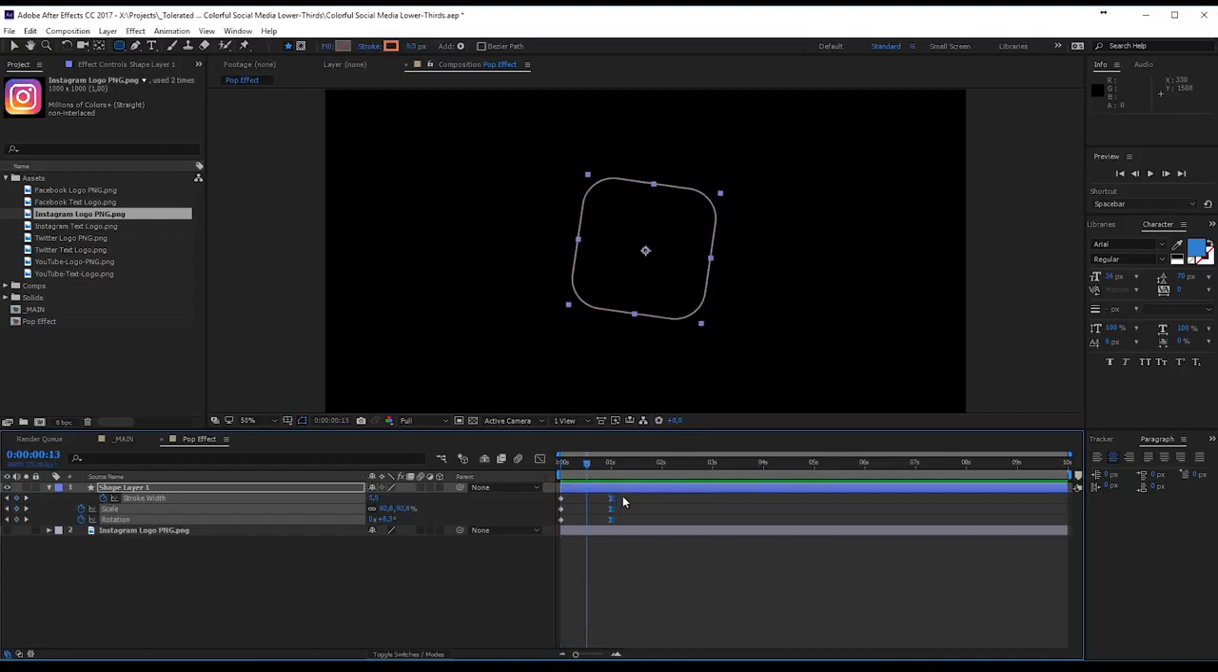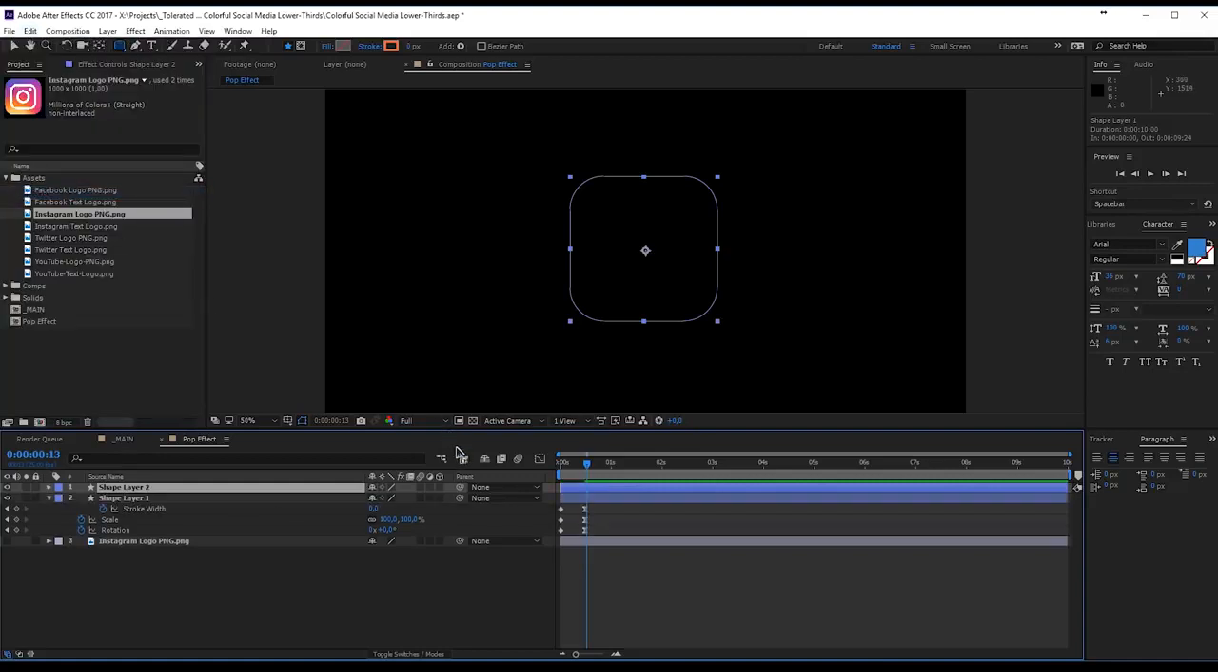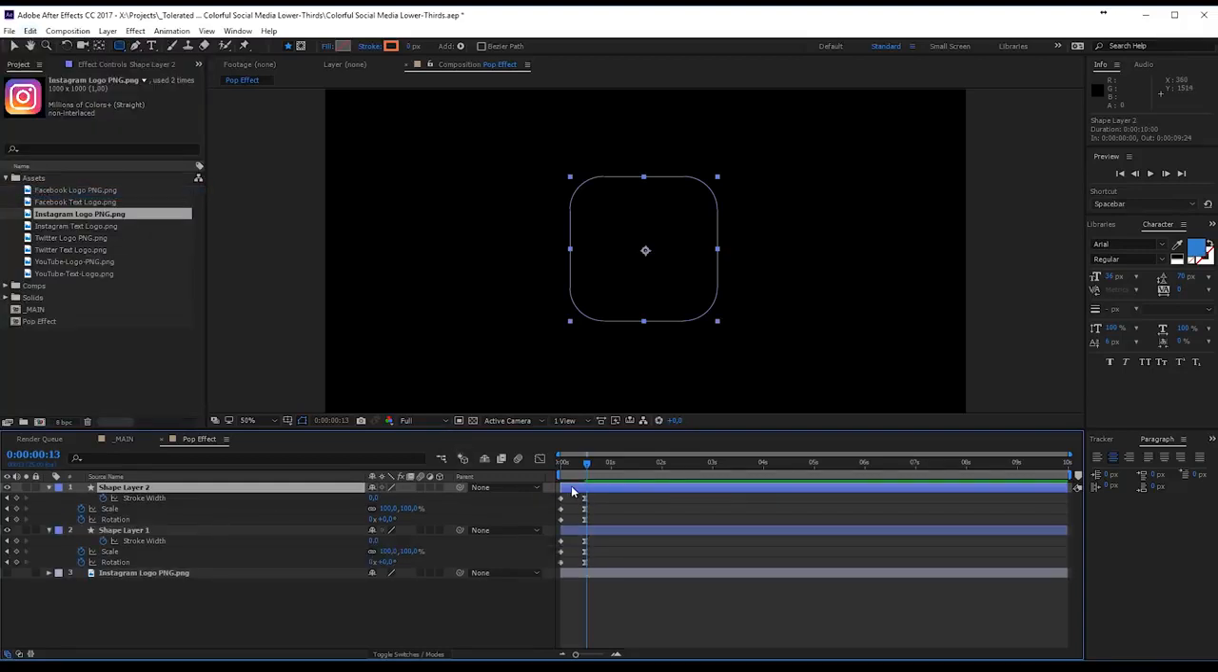What you can do if you want it a little bit quicker is just drag this in a little bit, and then you have something like this. Okay, so now we have our first animation. What I want to do now is duplicate that layer. So click on the layer, go to Edit, Duplicate, and we're going to press U on the keyboard and just offset it like 1 frame.